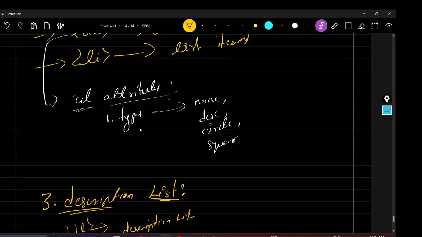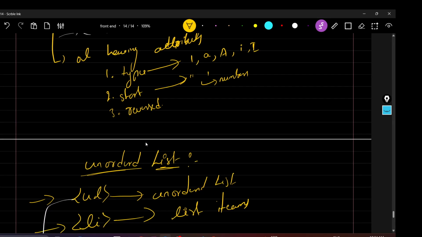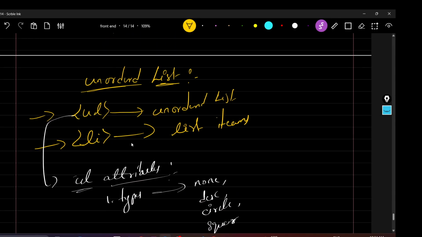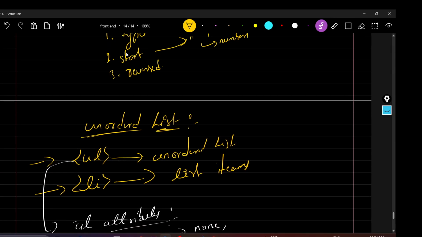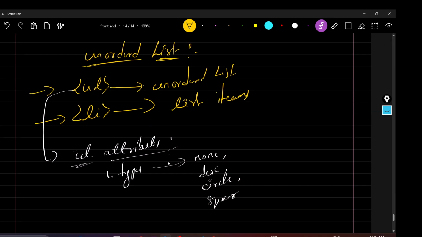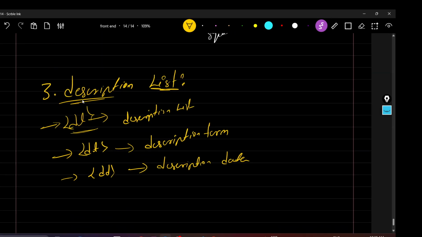Sir, here only type is there, no? The ordered list has type, start and reverse attributes that change things. But in the unordered list there is no reverse and start attribute. Reverse and start are only applicable for ordered lists. They are not applicable for unordered lists. Okay, only the type attribute is there. Start and reverse are not there for unordered lists. While coming to the description list, it could be type, or else start, then reversed; none of these exist for the description list.